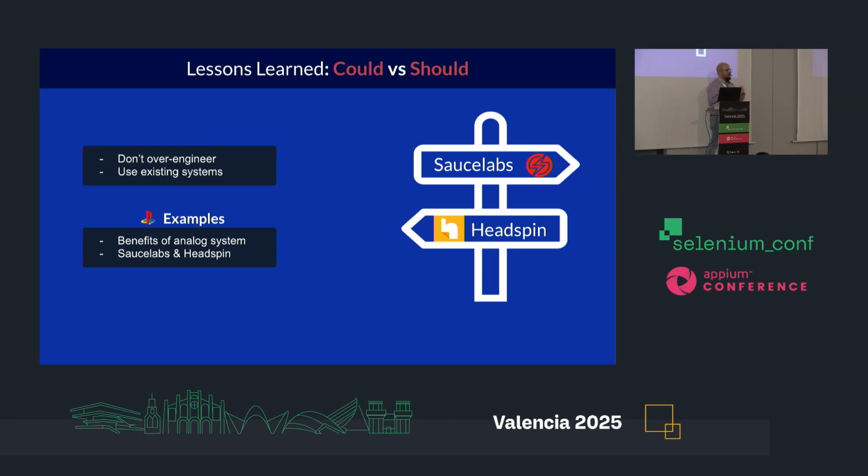If you have 5 mobile devices, you don't really need a really over-engineered system to update firmware and set specific settings or whatever. That is probably not what you need. Use an existing system. Use Sauce Labs, use Headspin, use Browser Stack, use somebody who's already solving this problem that you can just pay to solve this problem for you.